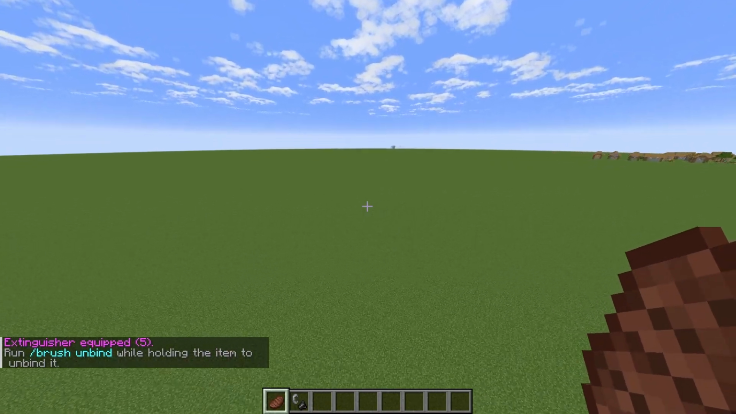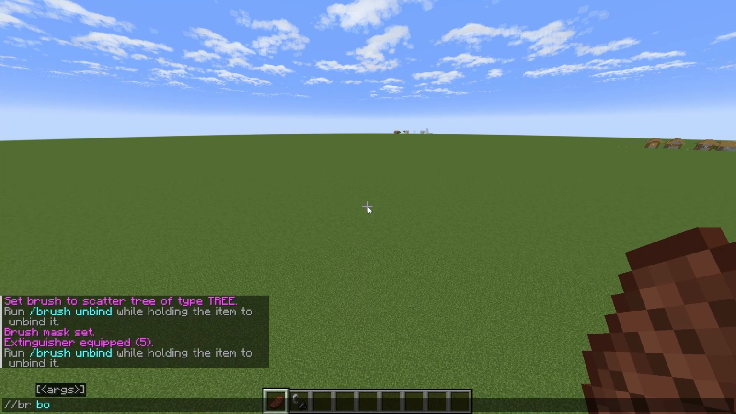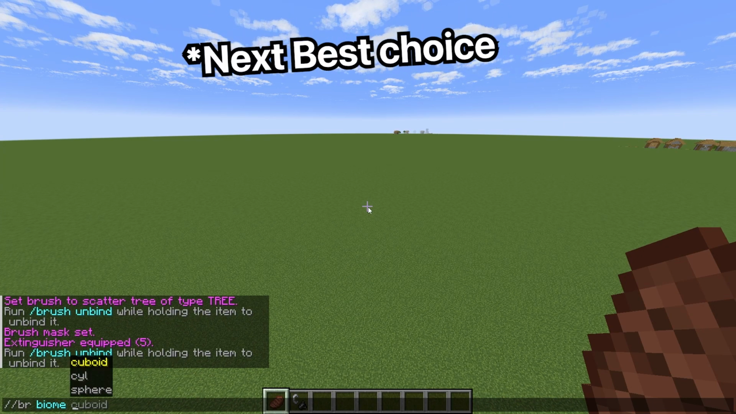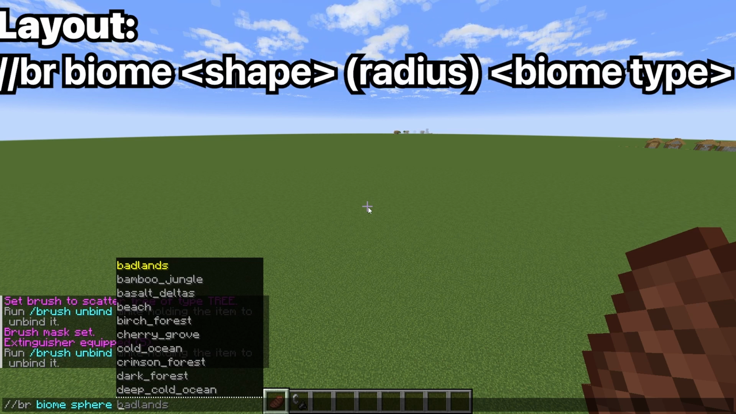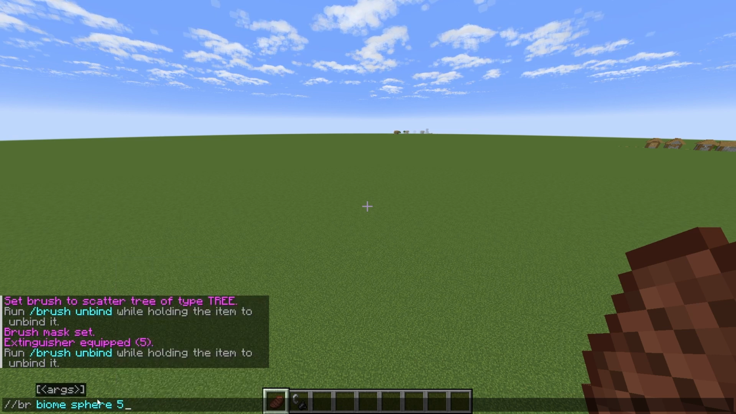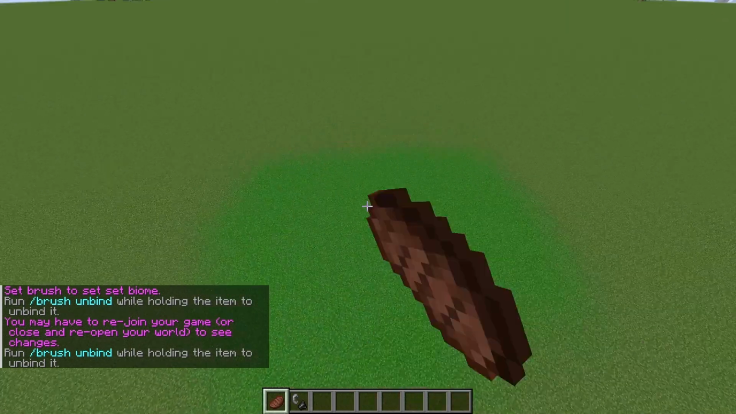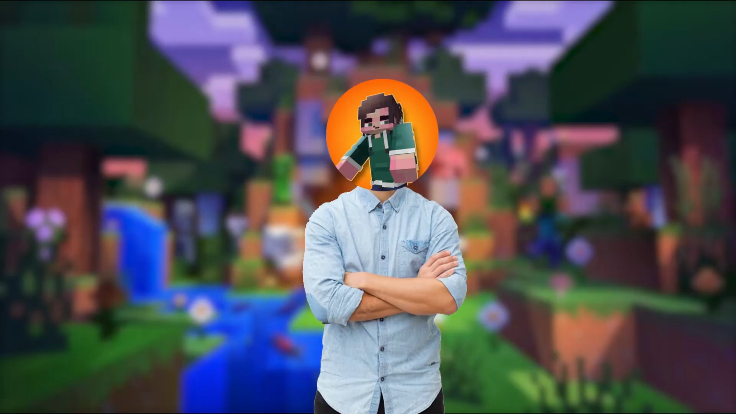Have you ever wanted to paint with the fiery colors of the nether biomes? Well, the biome brush is an excellent choice. You can write it as //br, biome, shape, radius, and biome type. As I discussed before, shape and radius are just placeholders, but biome type, which is still a placeholder, ranges from plains to deep ocean to crimson forest.